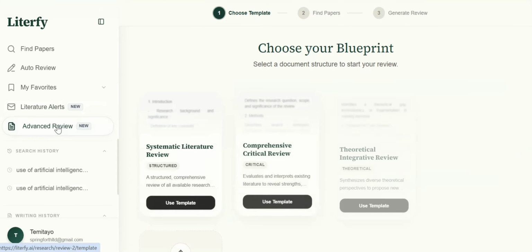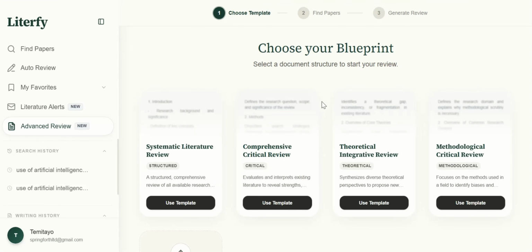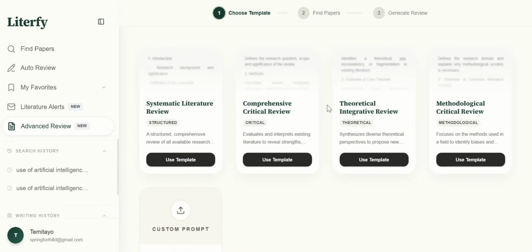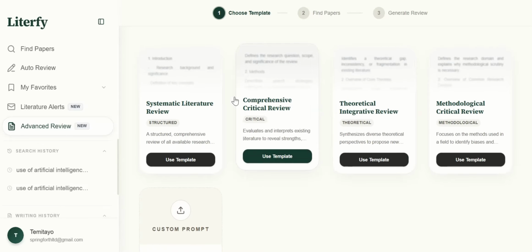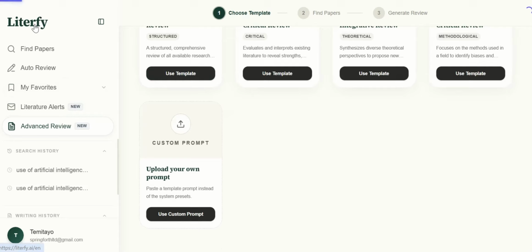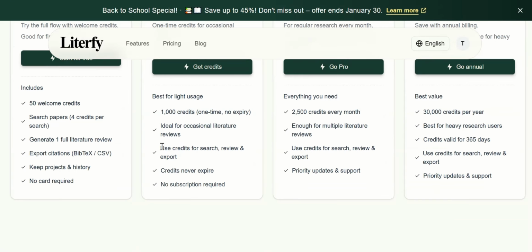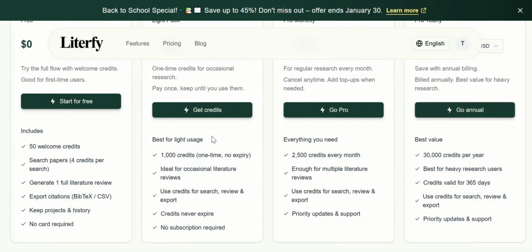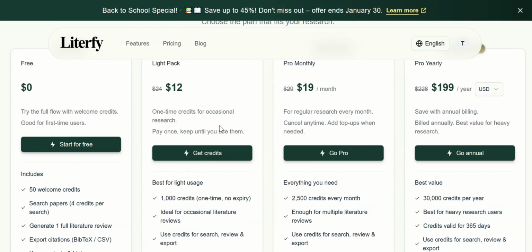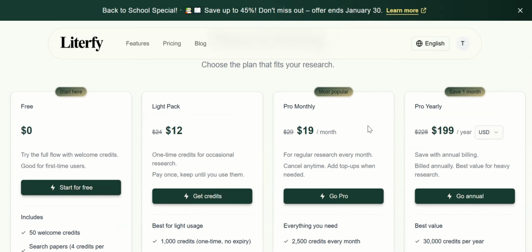If you go to the advanced review section, you can actually choose your particular prompt. You can customize your own prompt and your template. This particular platform is very good for the price, so you can check it out, most especially since it has a free tier which you could use. If you're a heavy user, I recommend you go for either the light pack or the pro monthly, and if you are an enterprise user, you could go for the pro yearly. Institutions and educational organizations can also go for the pro yearly.